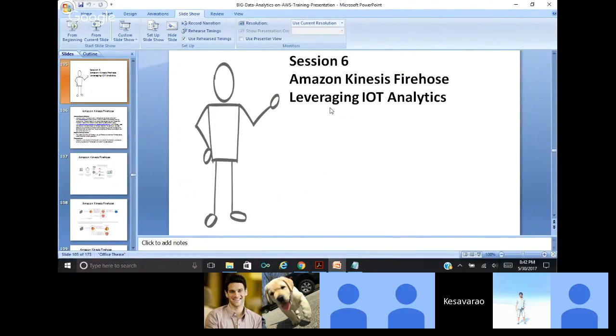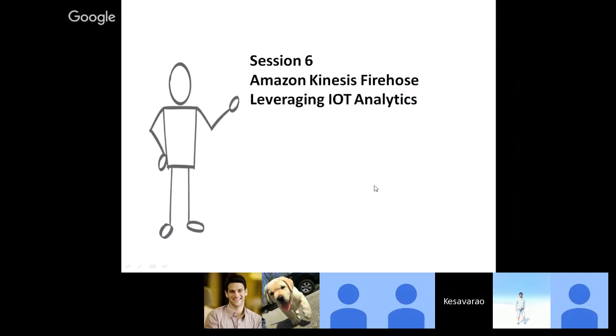So today's focus is Amazon Kinesis Firehose. We learned something about Amazon Kinesis yesterday also. What component was that? Anyone remember? Kinesis streams, Amazon Kinesis streams, right?